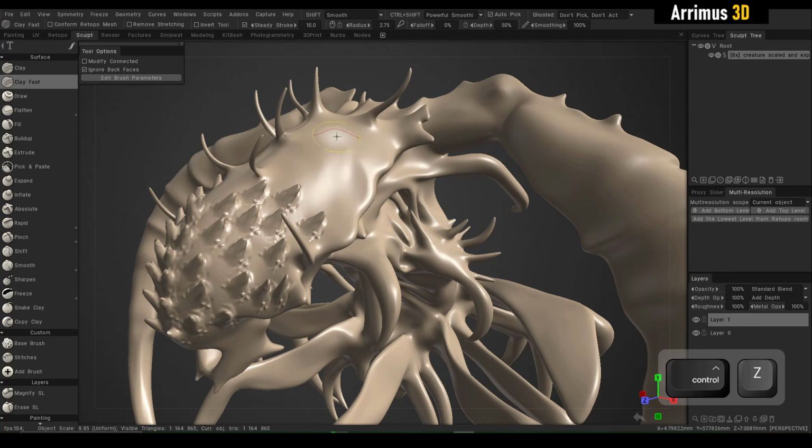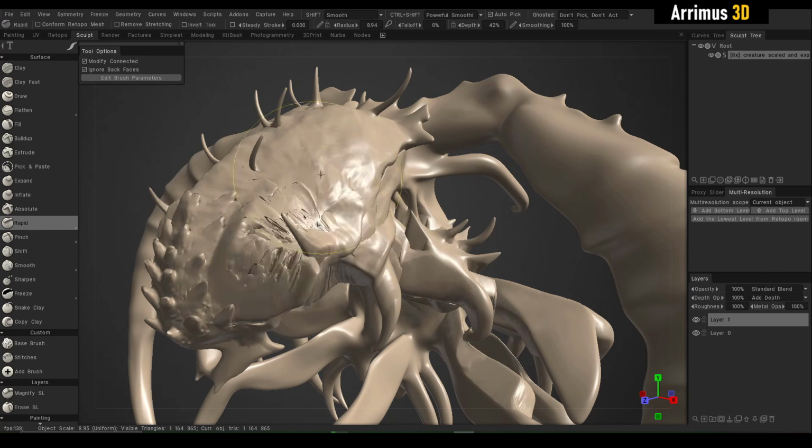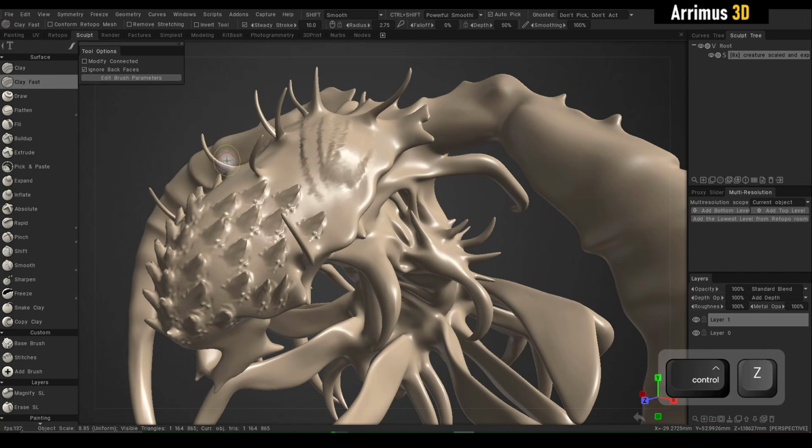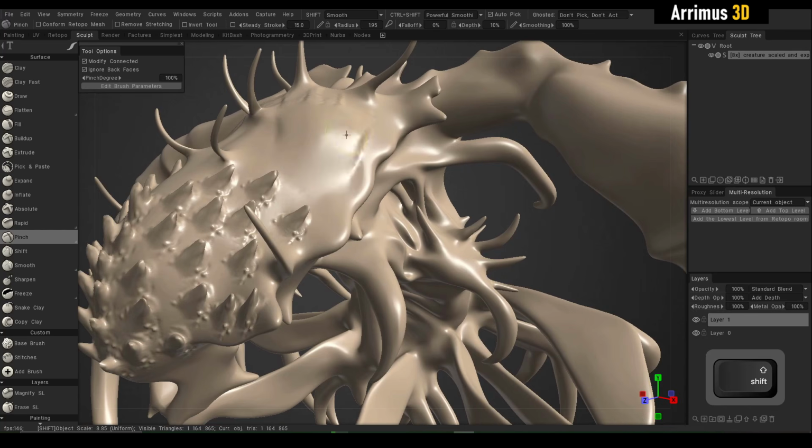So clay is very good, guys, for gradually adding form and muscle fibers, things like that. Whereas rapid is good for quickly adding form and mass. You have your pinch. This is the equivalent of, for example, ZBrush's knife tool. So very good for wrinkles and things like that.